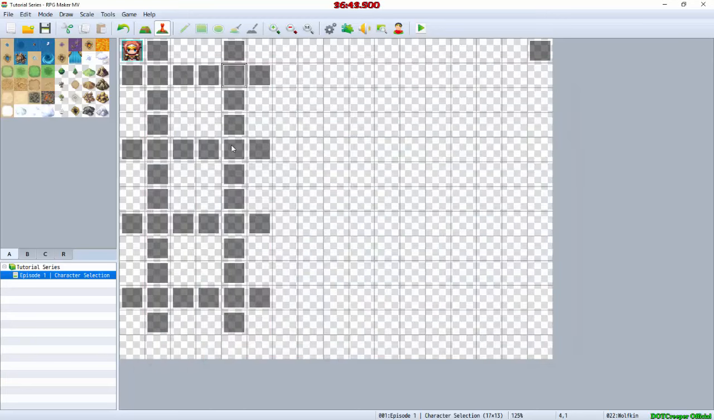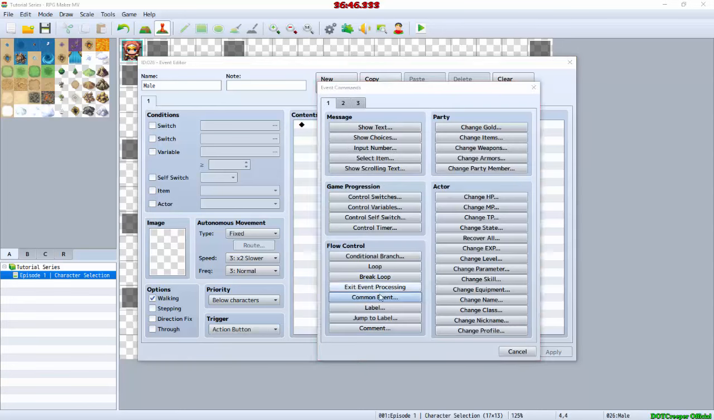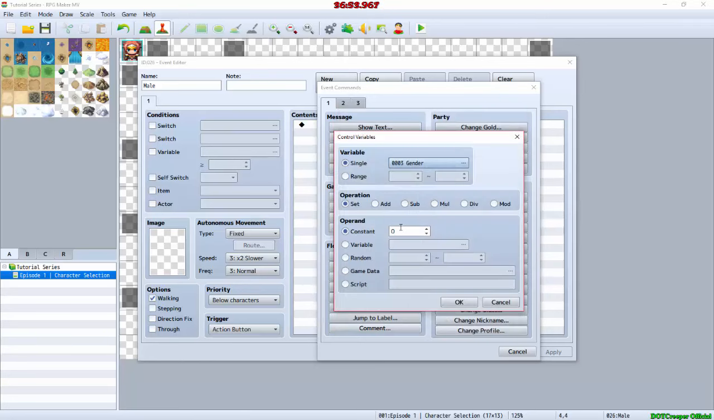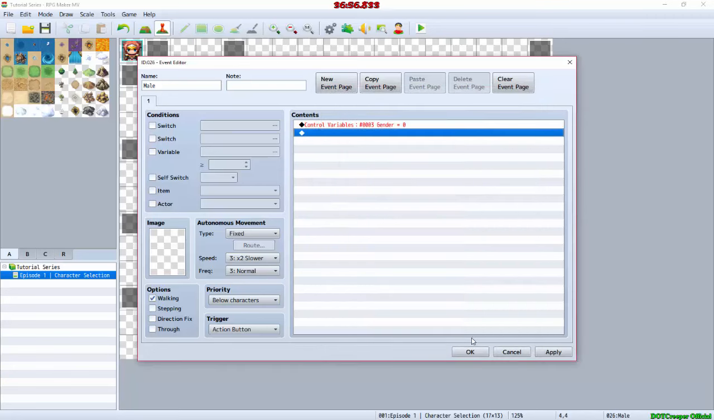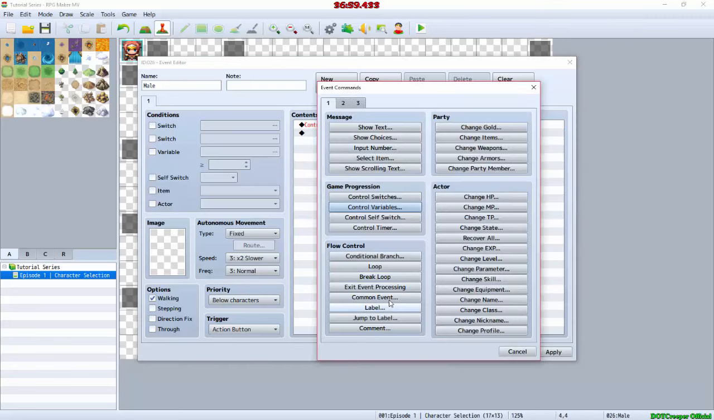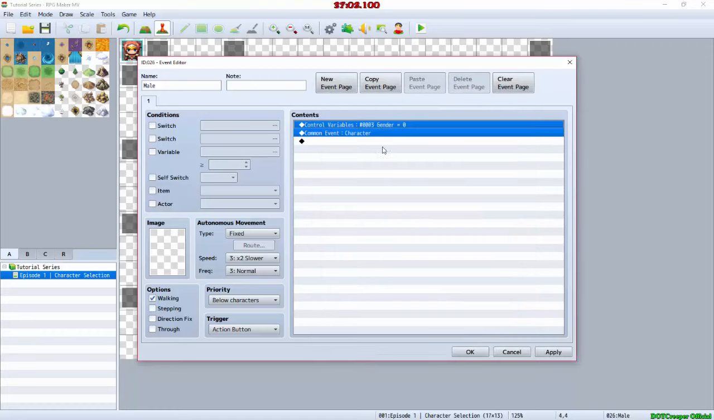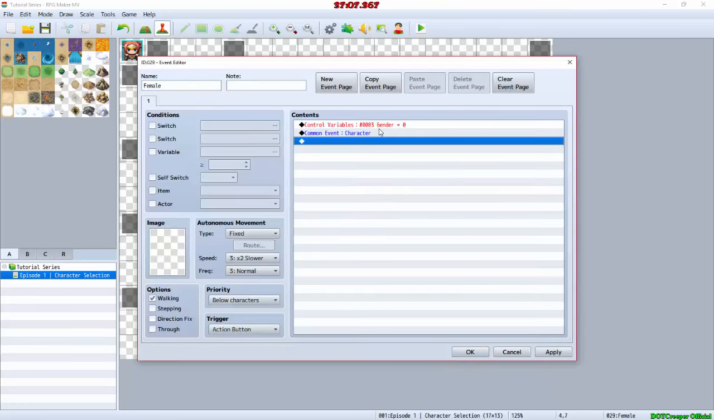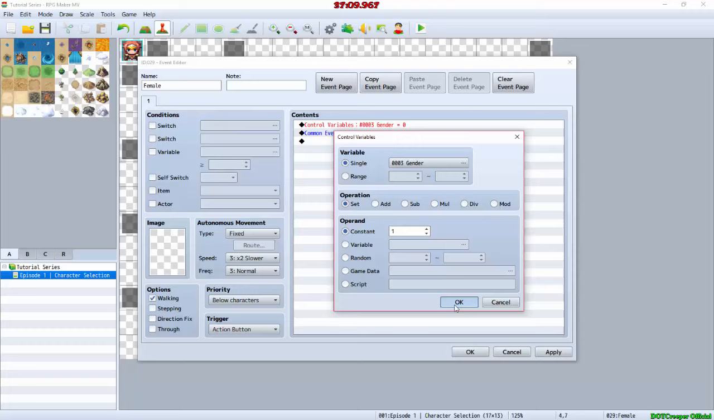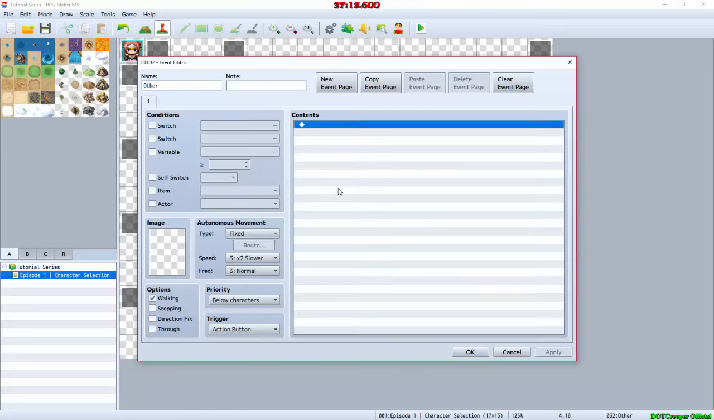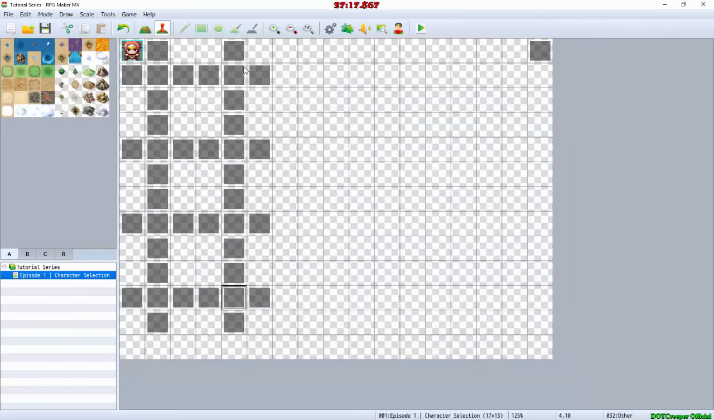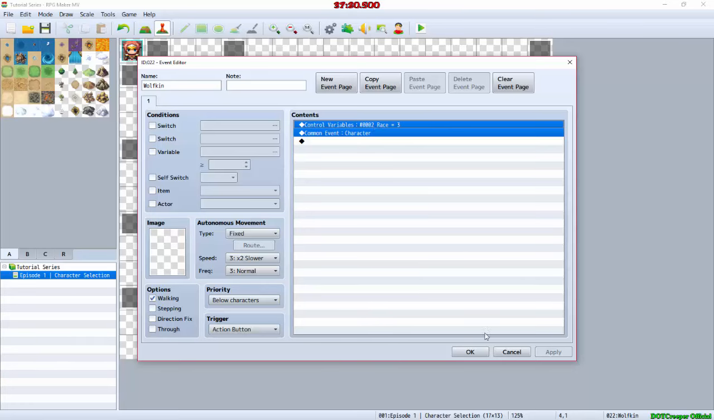There we go. So now we're going to do the same thing right here, but this one is a gender. So we're going to do control variables, and we're going to do gender this time. And this one is male, so the constant will be 0. And then we're going to run the common event again. So I'm going to go ahead and copy this onto the rest of them real quickly. Do 1 for female, and then for other is 2. So I'll see you guys whenever I have the full list finished.